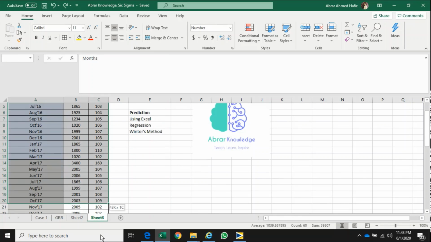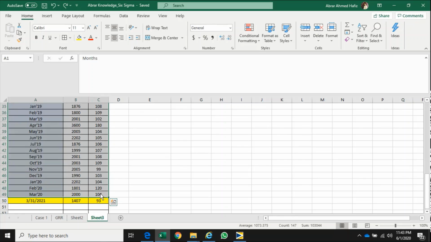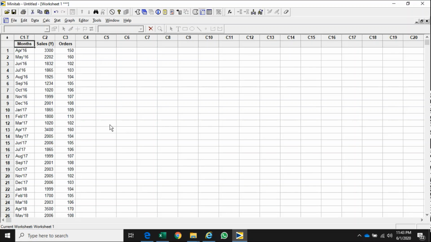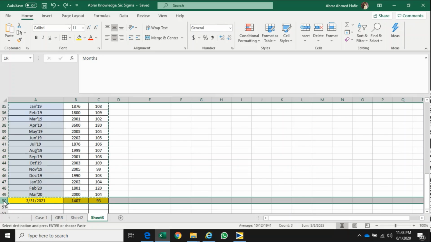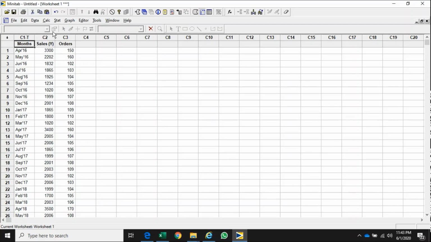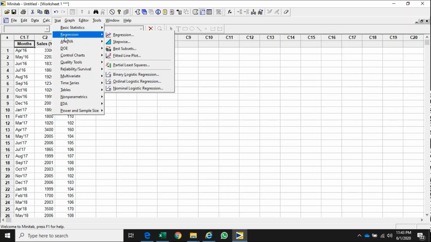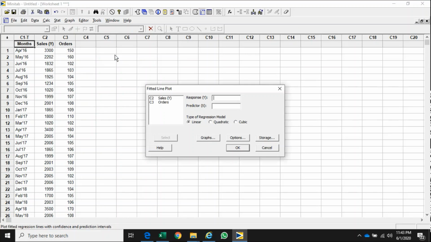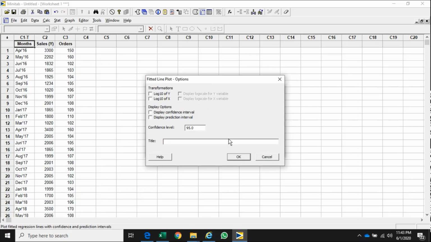So copy this data, go to Minitab, and paste it. The last one I'm not going to paste because it is something we have calculated. I'm just predicting using only the actual values. Go to Stat, then Regression, and Fitted Line Plot. For the response, take sales as y and orders as x. This is going to be linear, and you can also give options if you want, like the 95% confidence. Give OK.